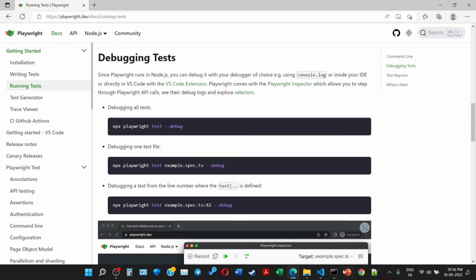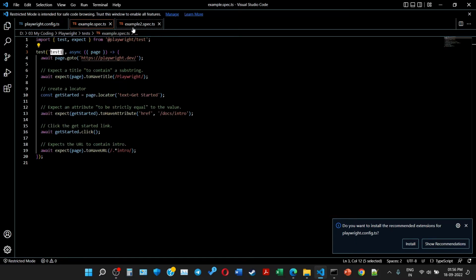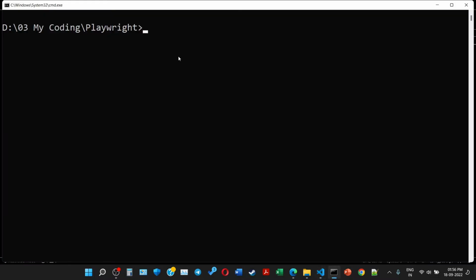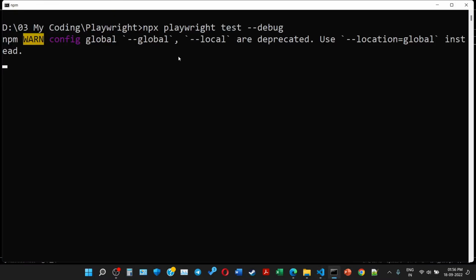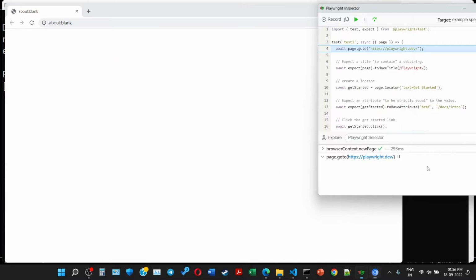So copy the code. Now we can see that in the playwright config TS, we have three projects enabled, which are Chromium, Firefox and WebKit. And we have two files, example one spec TS and example two spec TS. Now it's saying running six tests using workers, and this is the Chromium browser that is invoked.